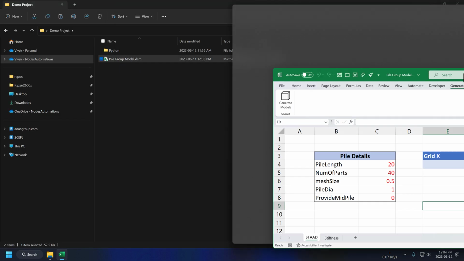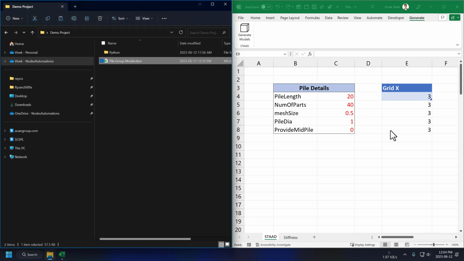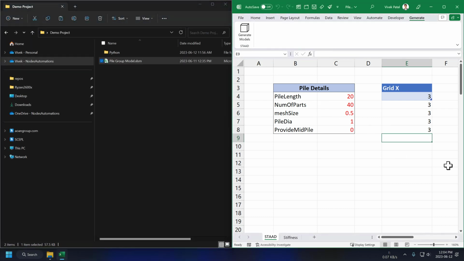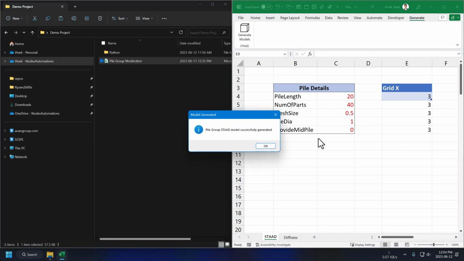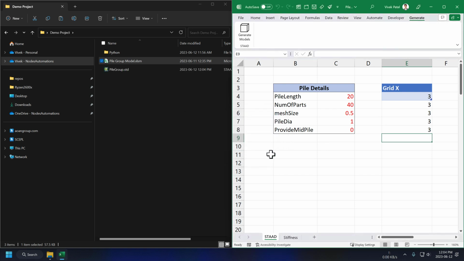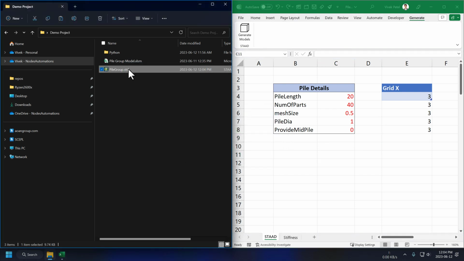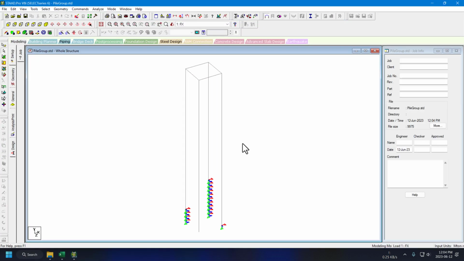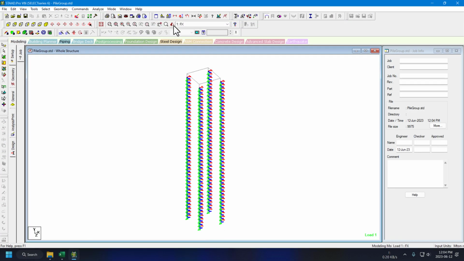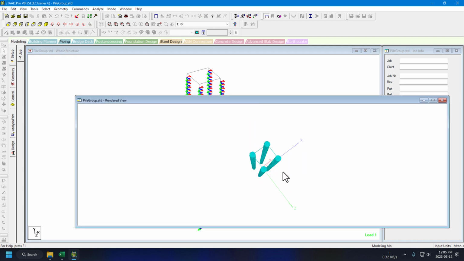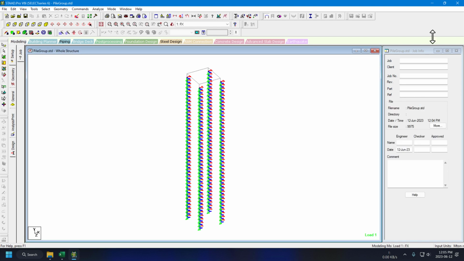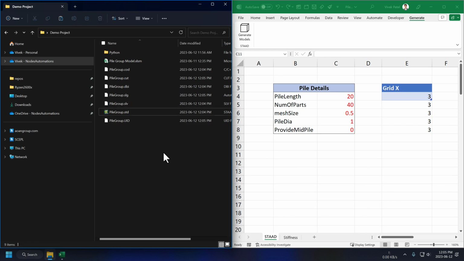To give you a better idea of my setup and workflow, let me generate one STAAD model first. Just click on the generate button and our STAAD model is generated. Let me just open the model for a quick review, and it's looking good. Let's go back to our Excel sheet so I can explain my inputs in detail.